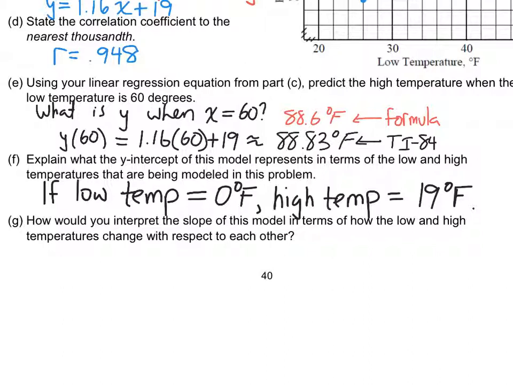Right? How would you interpret? I completely lost my train of thought. How would you interpret the slope of this model in terms of how the low and high temperatures change with respect to each other? All right. So that's a really important piece, but it also is kind of a little tough to wrap your mind around. All right. So the slope. What is the slope telling us?